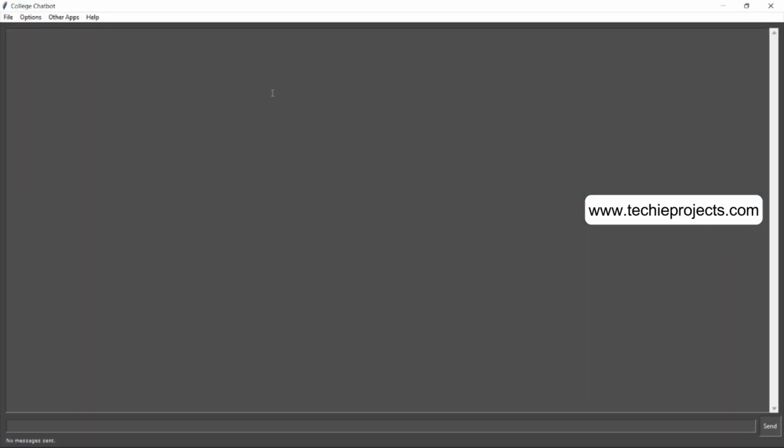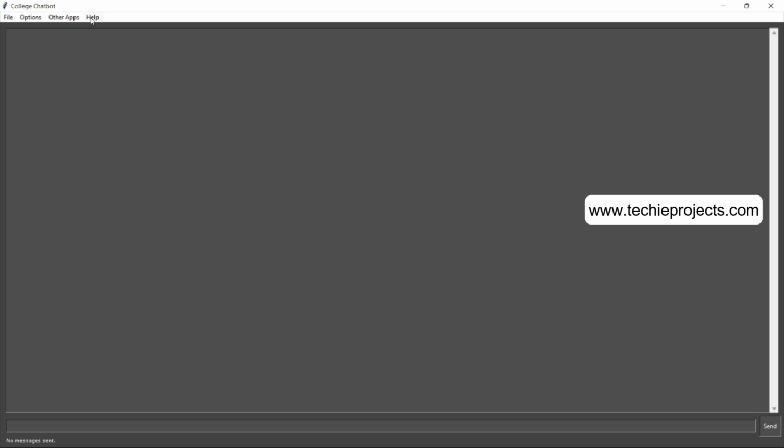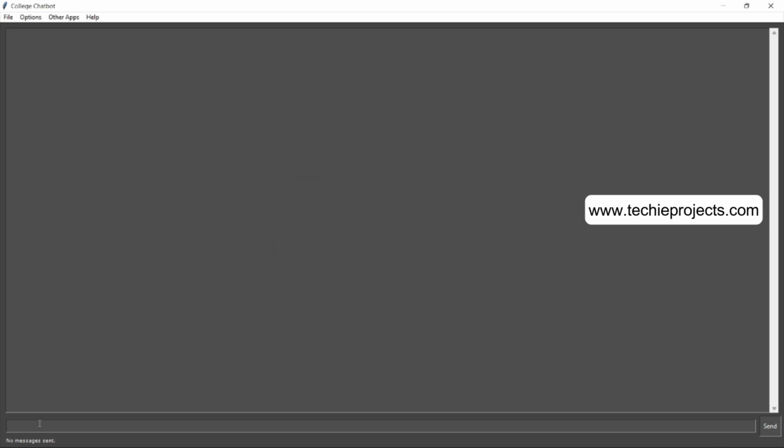Okay, let's run. So it will open the chatbot interface. User can type any questions and chatbot will reply. So this will be the college chatbot. You can change the font or calendar, like you have to choose a date. Okay, and if you click on the help, then it will show the about us, about project information.